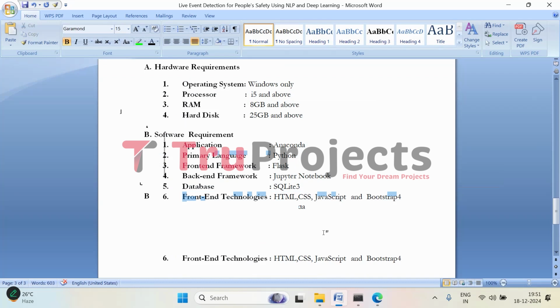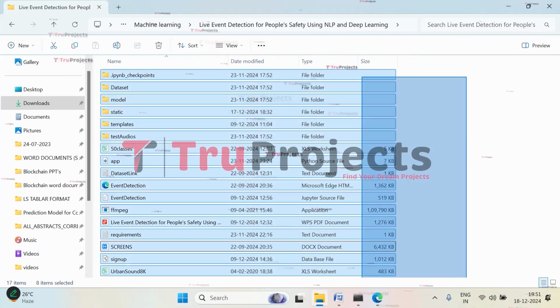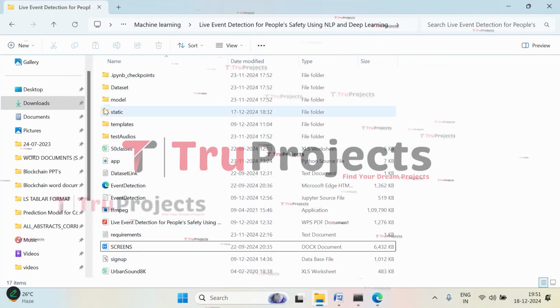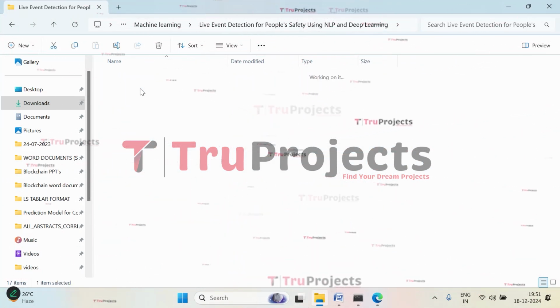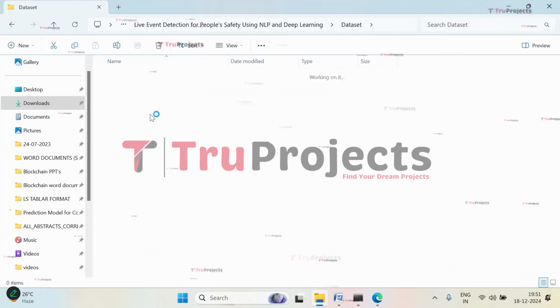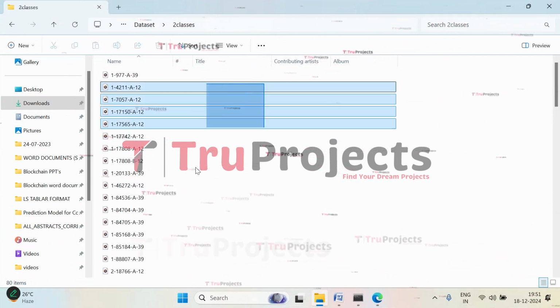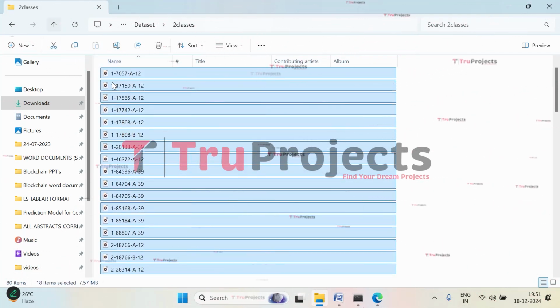Now let's execute. To execute, we have to open the code folder that contains source code files. So these are the source code files of the code folder of the project. Let us open the first folder and see what is there. Here we have the dataset that is used in the project. So here we have total 80 audio files that are used to train the models.